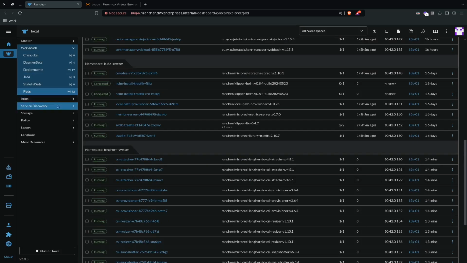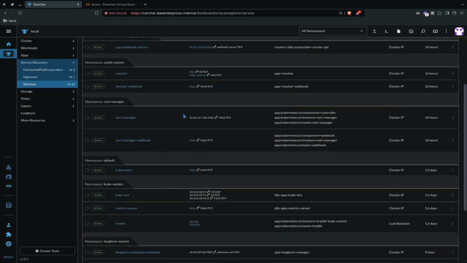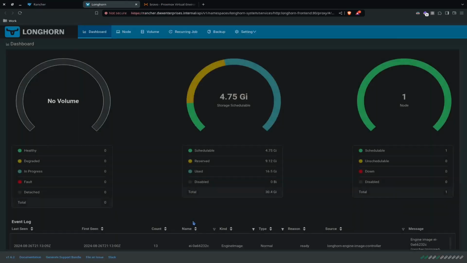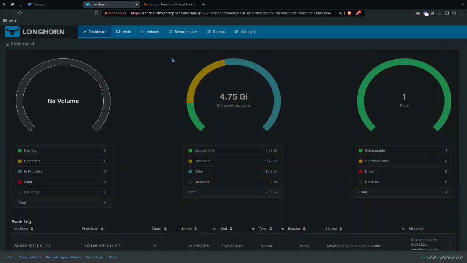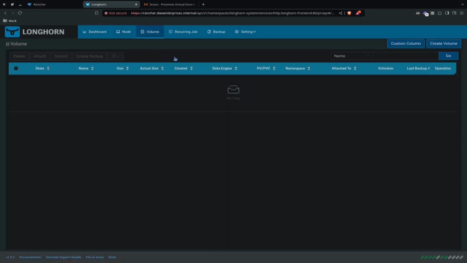If we go to Service Discovery, Services, we have our ingress here, which I believe is for Rancher. We don't need to worry about that. But we should be able to go down, there it is, the Longhorn front end. If we go into here, we can now see we have available block storage for Longhorn. We can see which nodes are online, how much is available for use. We can see any available volumes, if we want to create a volume, whatever it may be.